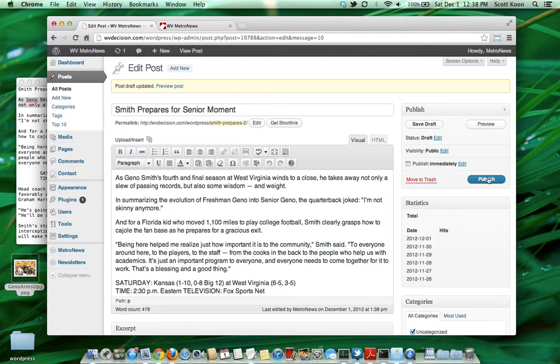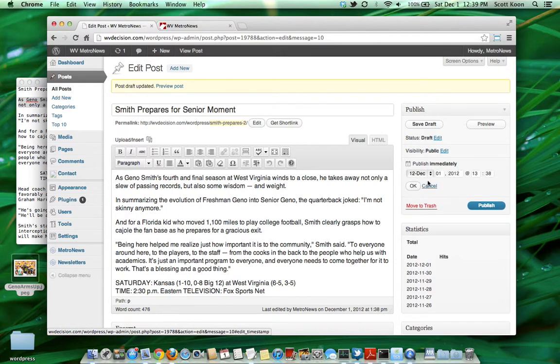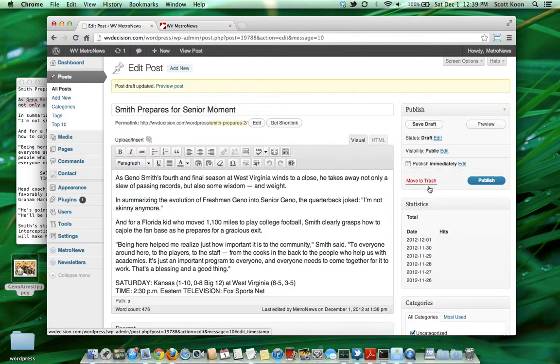That won't happen until we click this Publish button. Also, there's the Publish Immediately option. This is if you want to write an article and schedule it to show up later. Click Edit, and you can select what date and time you'd like it to show up. If you set this into the future and click Publish, it will stay as a draft until that time occurs, and it will automatically show up on the site.